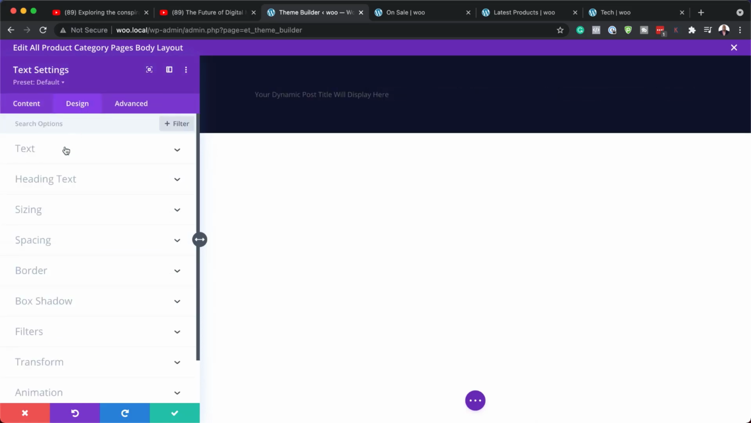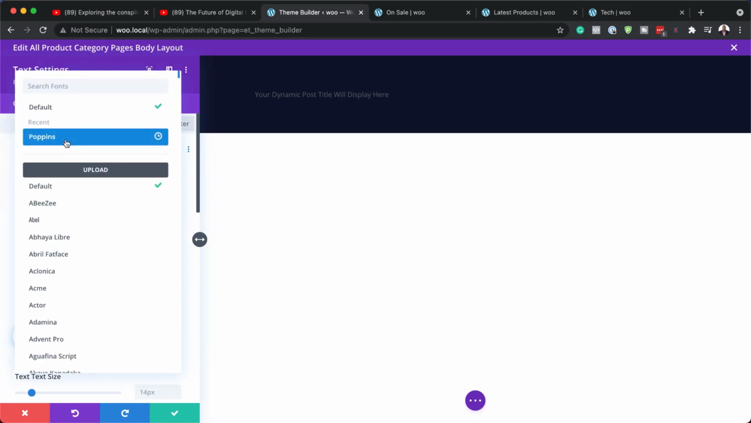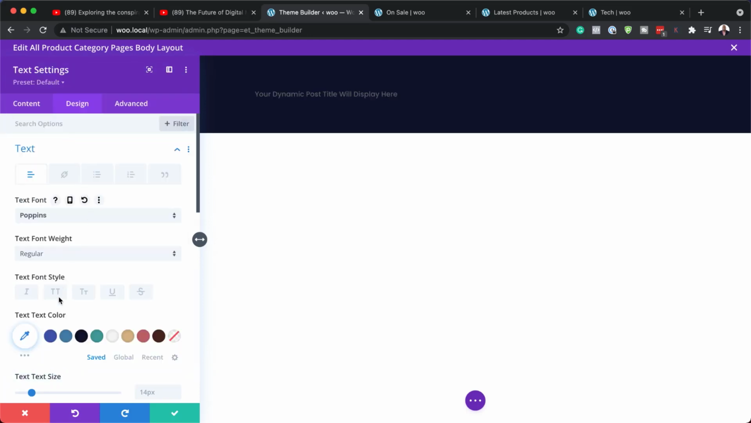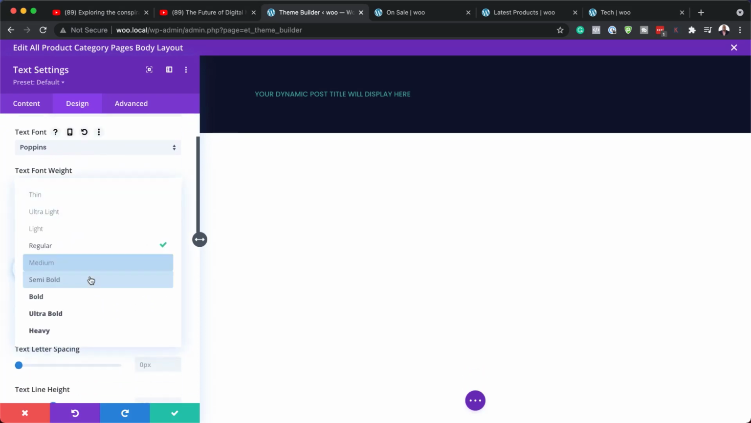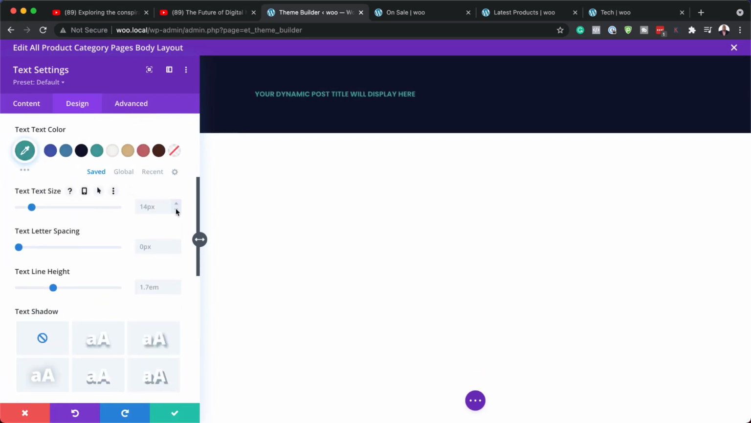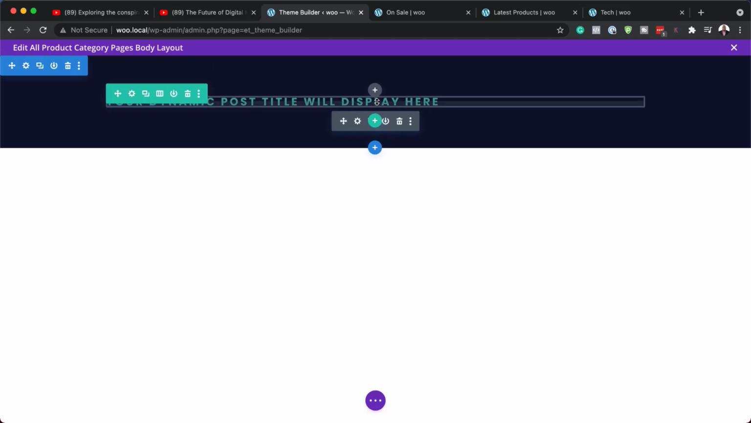Next, I'm going to come over here to design text. And this is where we need to customize the text. So I'm going to change my font to Poppins. I'm going to make it all caps. And I'm also going to give this a color, and I may as well set this to bold, and I'm going to change the size. So let's bring this up to about 22. I'm going to add some letter spacing. Okay, that looks great. And I'm going to save. So let's move on and start adding other elements to our page.